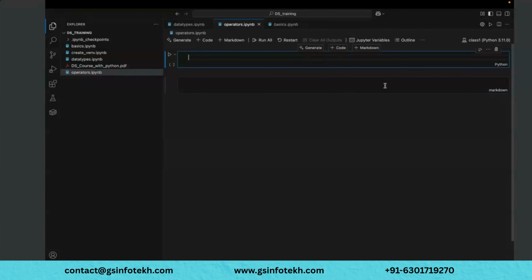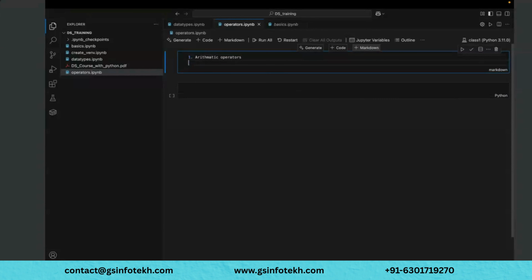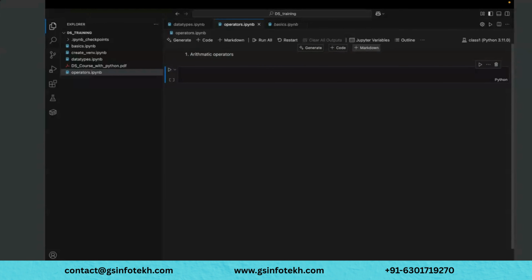Yeah. So what do operators mean? Let's say you want to create any kind of task in a program. Those things will be done by using operators. We have different types of operators. One is the basic thing called arithmetic operators. In arithmetic operators, you will have normal day-to-day arithmetic operations: addition, subtraction, multiplication, division, floor division, modulus, exponential. All those things will be there.